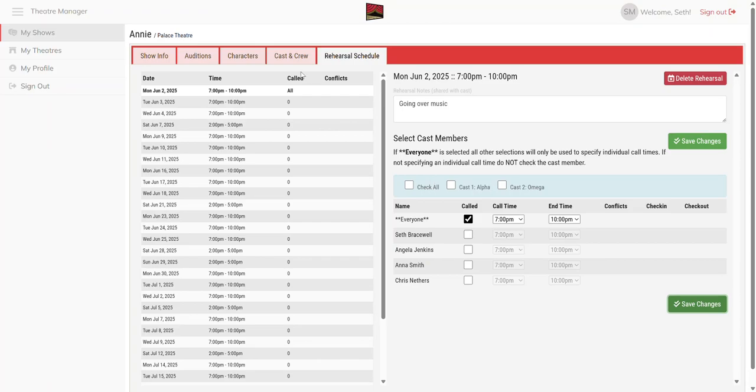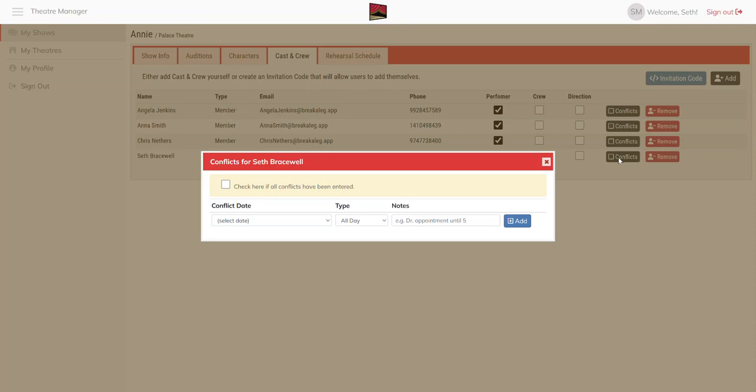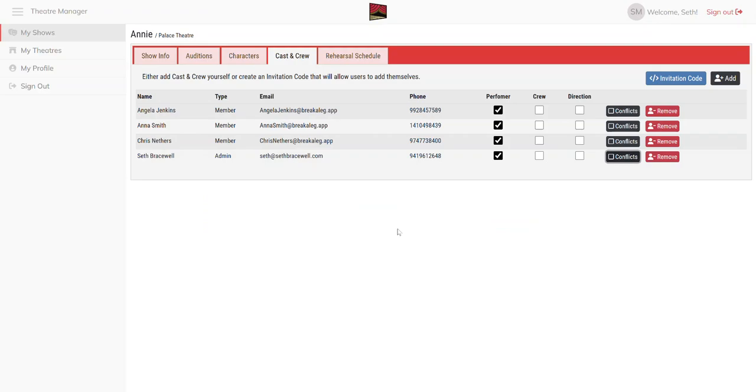schedule, the performers can actually enter their conflicts. They can enter their conflicts through the app. So what I'm going to do here, this is the one that I've created here. Right now you can see I have no conflicts entered. But I'm going to very quickly, through the app, add a conflict.